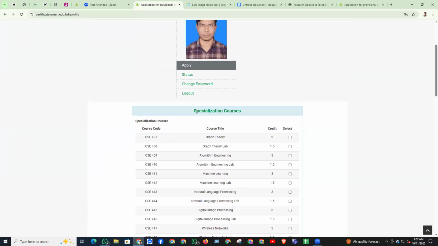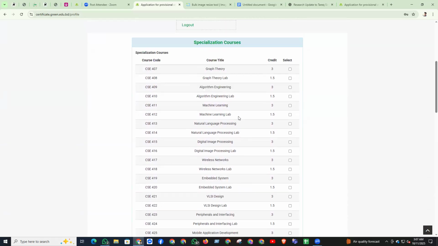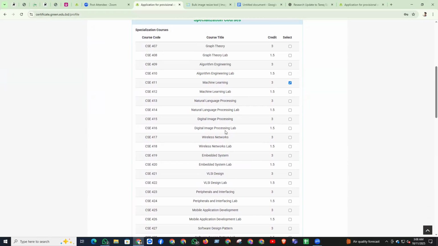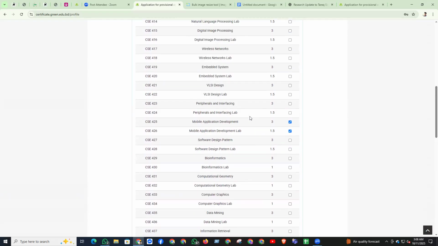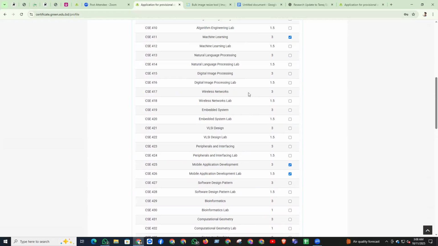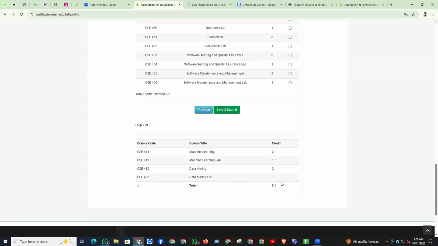Then the last option is the specializations course. Most of the students have taken data mining and machine learning, so you can select those. Some of the students have taken mobile application development and software testing. So you need to select these 2 courses, the 2 theory and 2 labs, so 4 courses in total. You can see here my 4 courses and the total credit is 0.5.